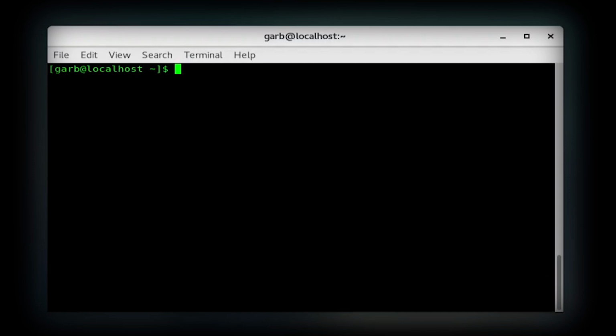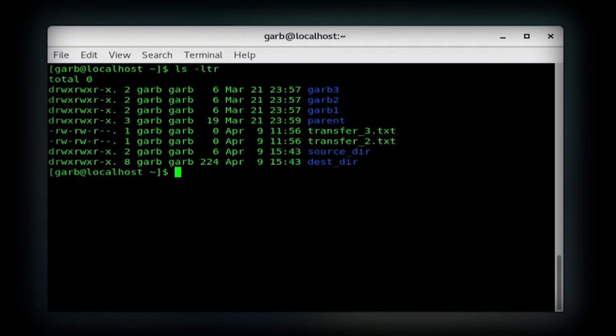Let's view the long list of the current directory with ls -ltr to see the file and directory permissions. In here, the first rwx set represents the user, the second set represents the group, and the last set represents others. This mode argument can be expressed in two different ways: symbolic mode and absolute mode. I'll start with symbolic mode.